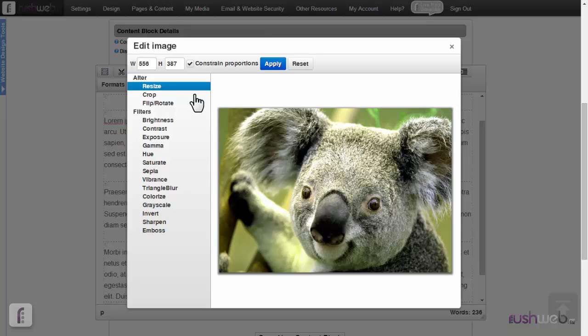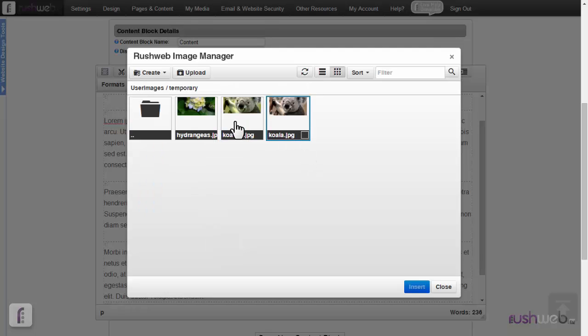Again, any changes you make, hit apply. They won't take effect, however, until you hit save. And then when you hit save, you can either let the image have the same name that it has, or you can give it a new name, and I can call this Koala 2 if I'd like, and then hit save. It will then appear in here as a second version of that image. If you don't change the name, it will overwrite the existing image right inside the editing tool. Okay, so that is how you can resize and manipulate your images right inside the editor.